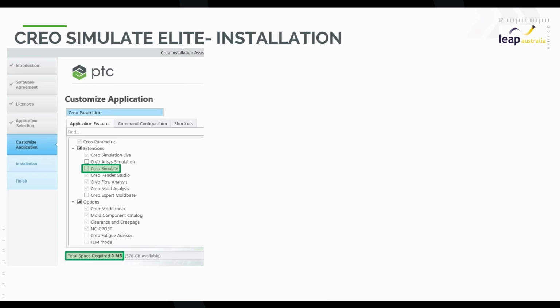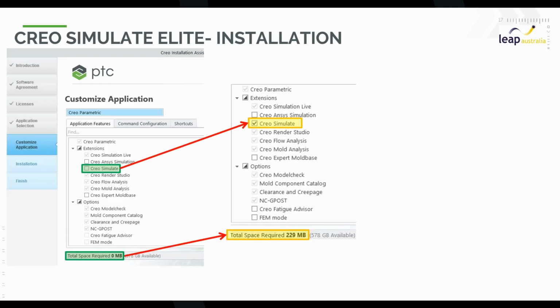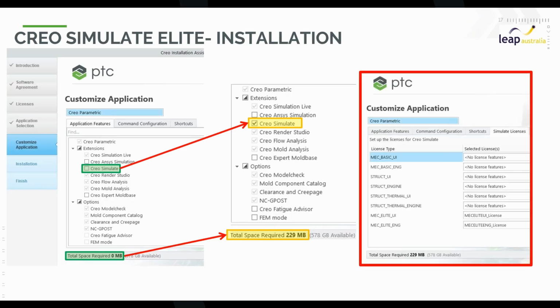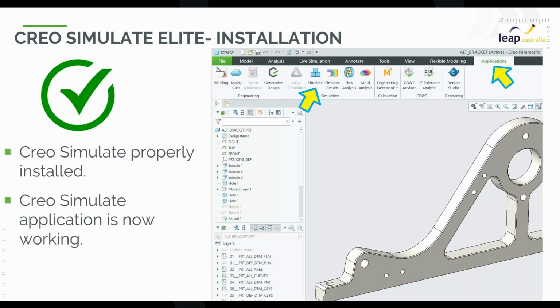Here, make sure that you have Creo Simulate selected. Once you do, you'll notice a change in the total space required at the bottom. It went from 0 to a new value. Another check is the license, where in the Simulate License tab, make sure these last two lines are there. If all of these are done, you're good to go. And this is what you want. Your Simulate icon is now working, and you can proceed with it. This is the proper fix-up step for your installation.